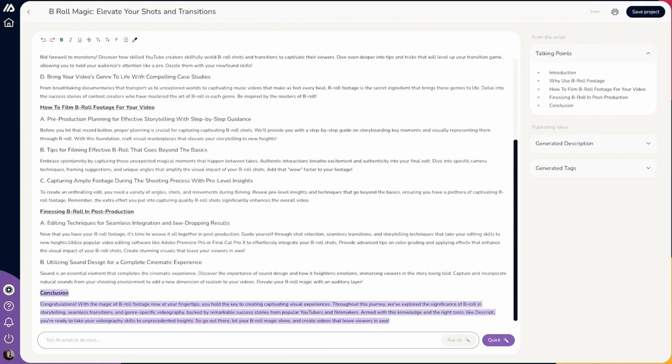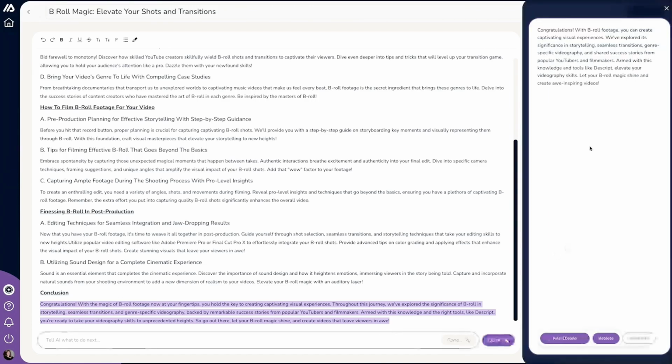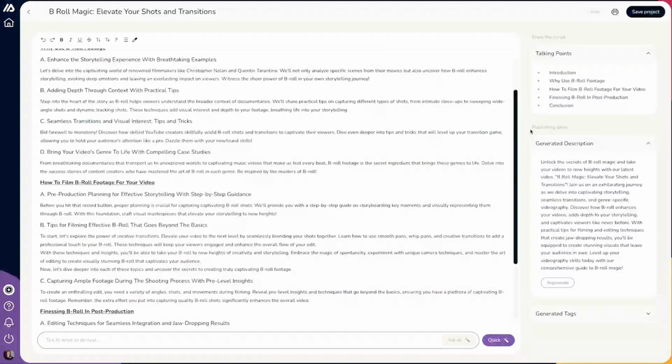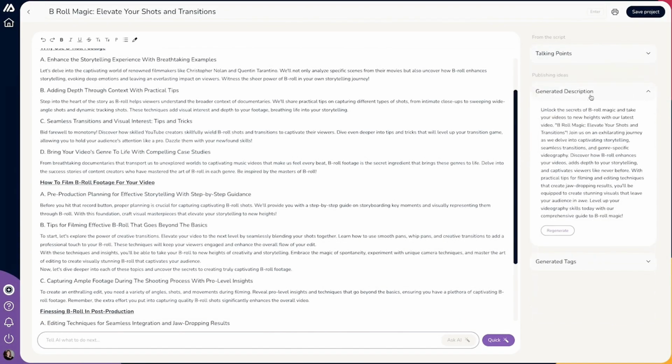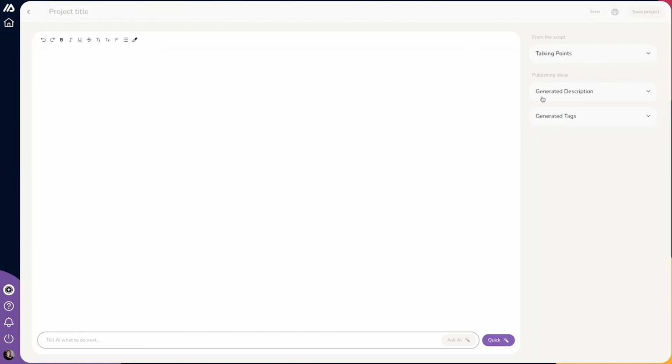Just highlight any section to pull up your AI toolbar. You can ask the AI to check grammar and spelling, change paragraph length, translate, or change the tone. With each script, the AI will even generate talking points, tags, and a general description. And if you're writing a script from scratch, you can still use the AI toolbar to edit everything.